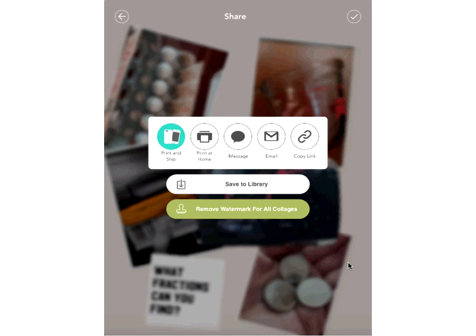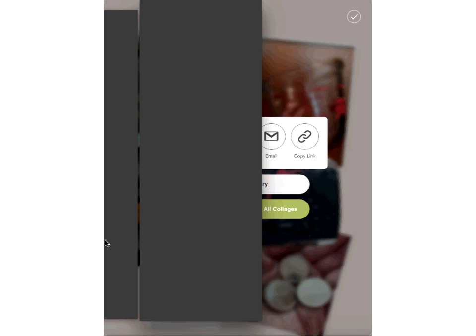Any questions about Pic Collage? Anybody already use it? If you have Pic Collage? Oh, cool. I didn't know that, Marla. That's really cool.